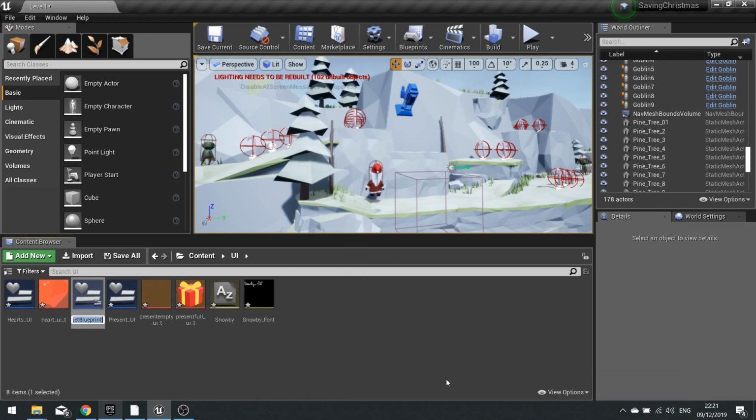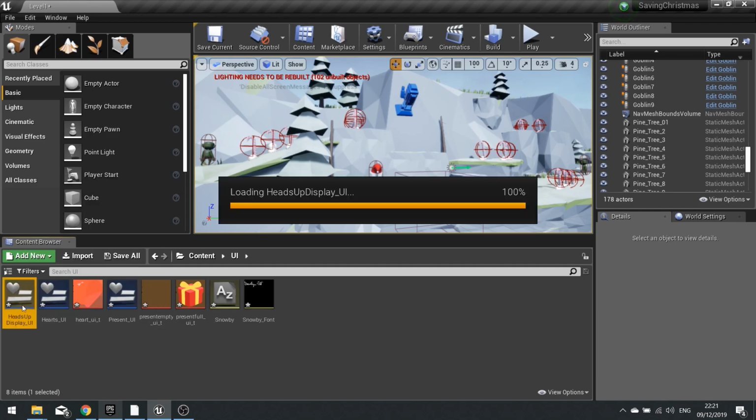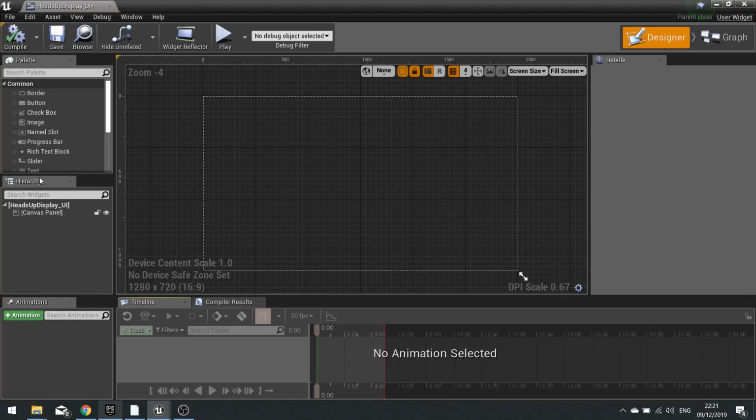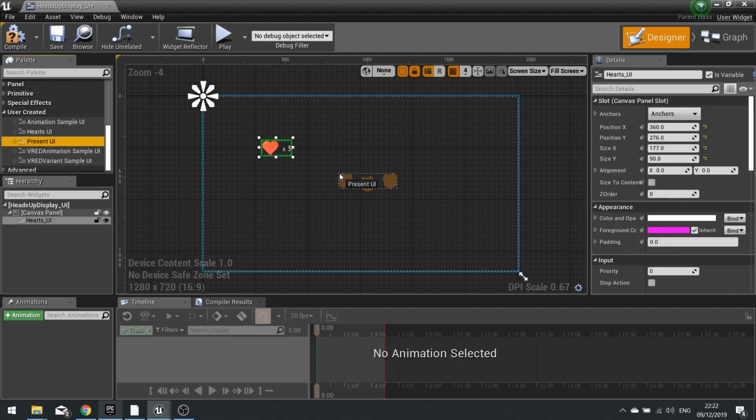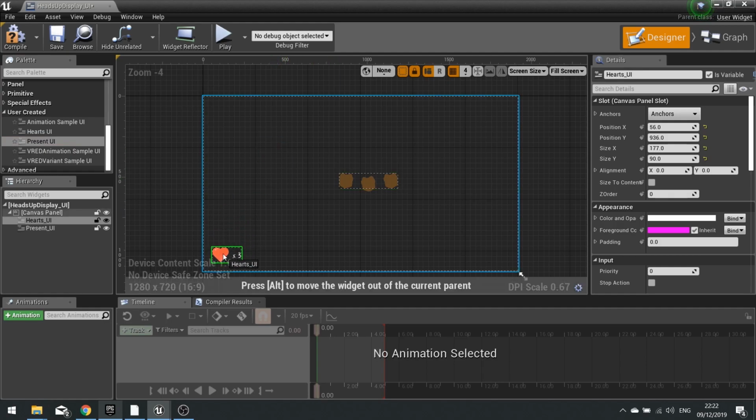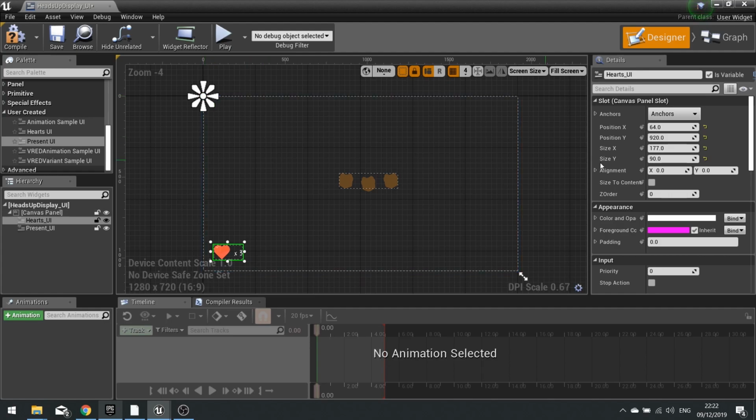So I'm going to add my widget blueprint and go heads up display UI. Open this up, and we can now add those two widget elements to our screen. So go to user created section in your palette, drag your hearts out and drag your presents out. So number of hearts I'm going to put in the bottom corner here. So I'm going to put it there, and I'm going to change the anchor to be the bottom left.